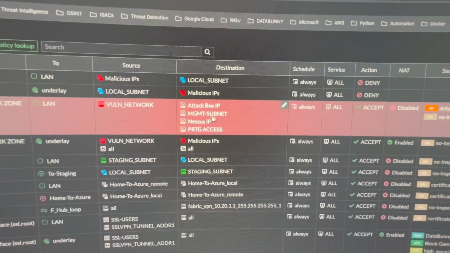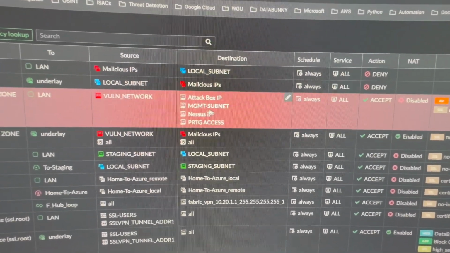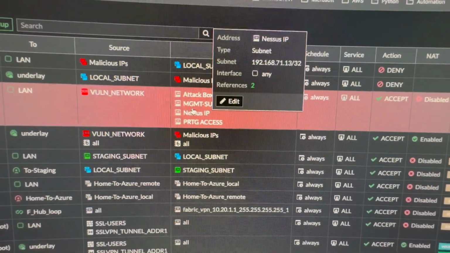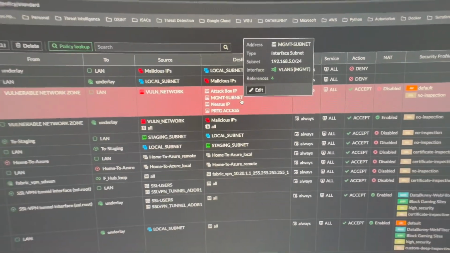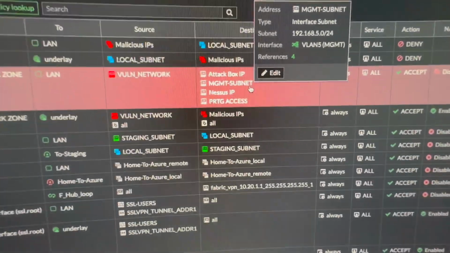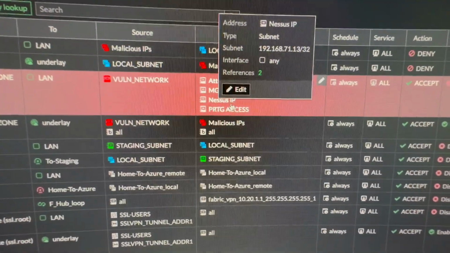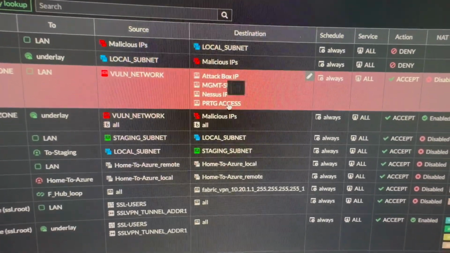But I may want to tighten this rule down just a little bit more when it comes to the management subnet, because that management subnet, I might want to just take that and call it FortiGate or something like that. And then we have the Nessus and the PRTG. So PRTG is up.